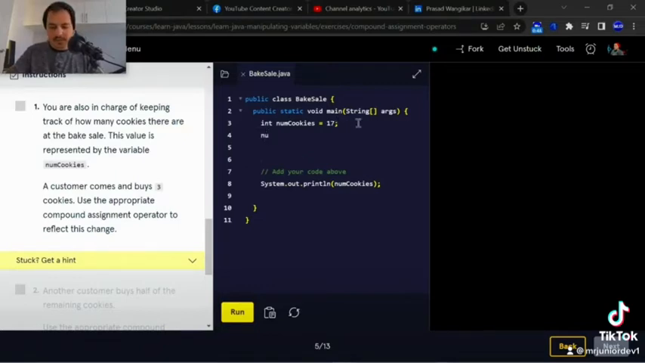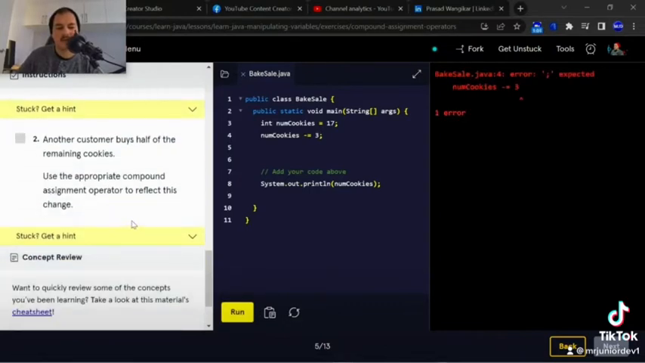Okay, so we're basically just going to reassign numCookies. If they buy 3 cookies, we're going to have to deduct 3 every time. Let's run that.